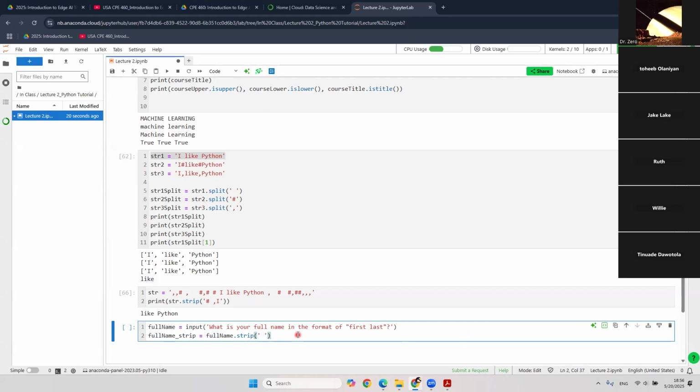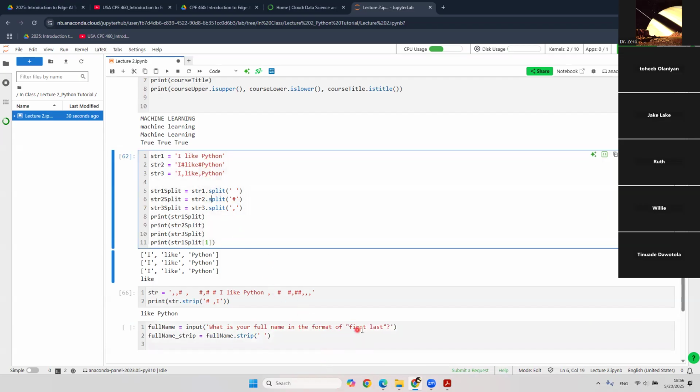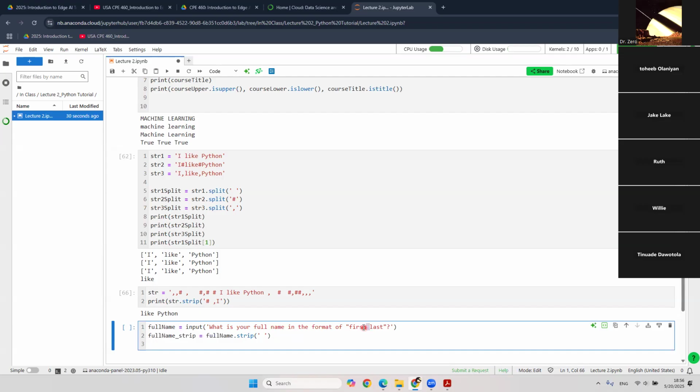Now what will I do? I will need to get its first and last name, right? How to get the first and last name? We can use split. Remember, it's in the form of first space last, and hence I just need to split it. The zeroth index must be the first name. The first index must be the last name, right?